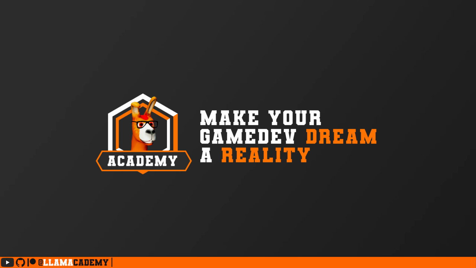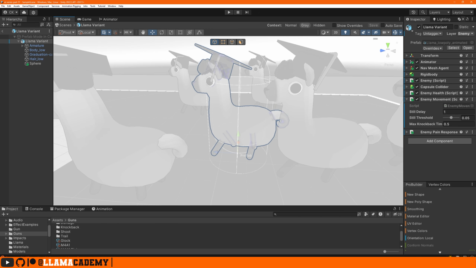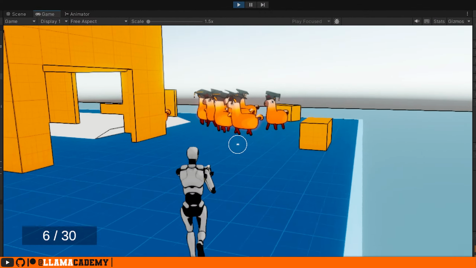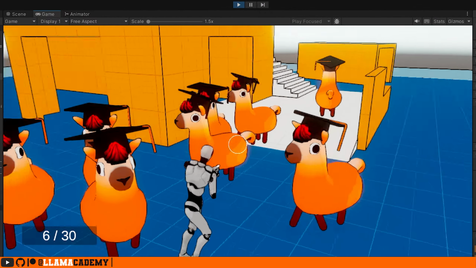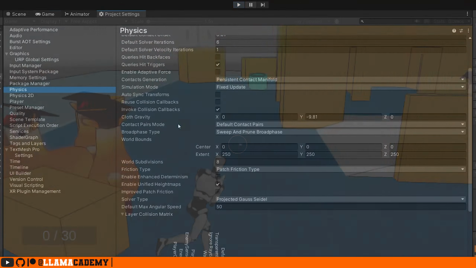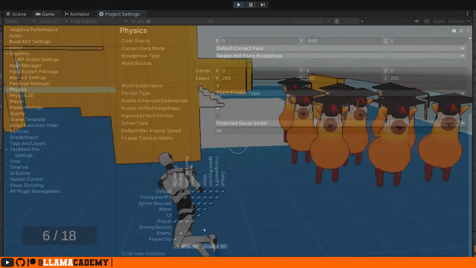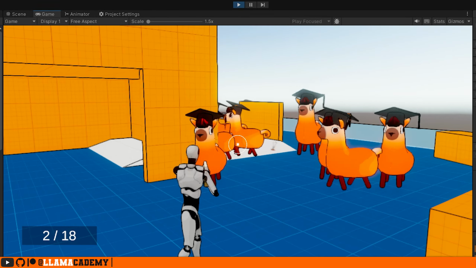So what we can do is, on our prefab for our llama, we can add that KnockbackOnCollision. Then if we click play, we get all these llamas to start chasing. And just in case your enemies fly through one another still, make sure that you have your enemies on a layer that collides with itself. So now we can see the llamas bump into each other and push each other back.